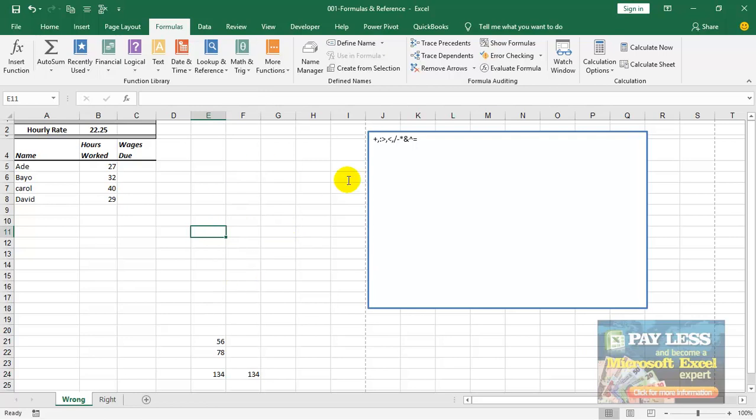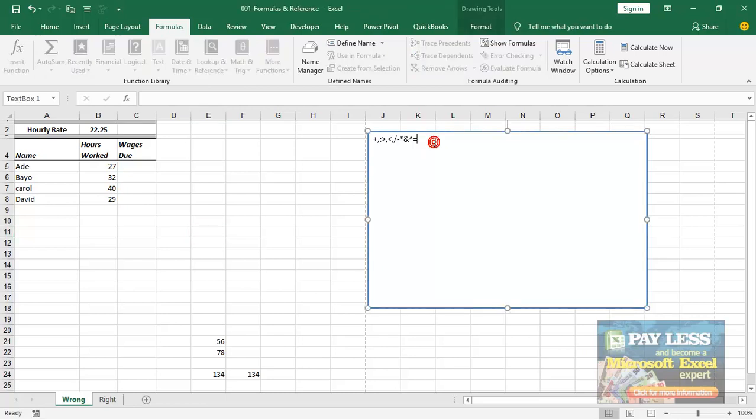Now, for these operators, you can classify them into different categories. You have the arithmetic operators like the plus and minus sign, the asterisk sign, the multiplication sign, the division sign, the caret sign, even the percentage sign is an operator. They are all arithmetic operators. Then you have the comparison operators like the greater than, equals to, and the less than sign. Then you have the text concatenation operator, which is the ampersand. And you also have the reference operators, which are the comma sign and the colon sign.